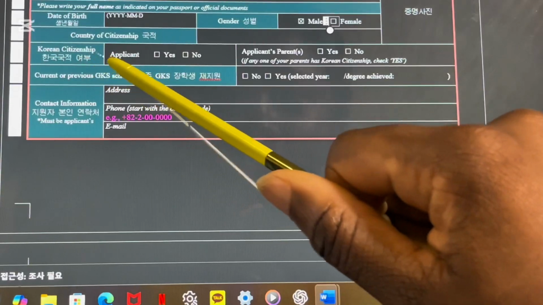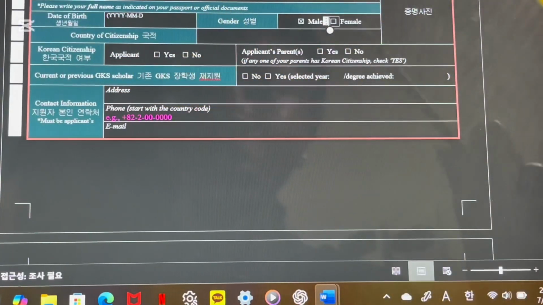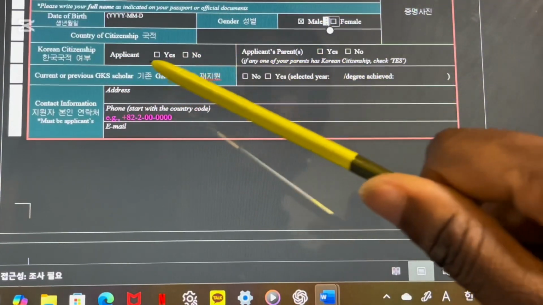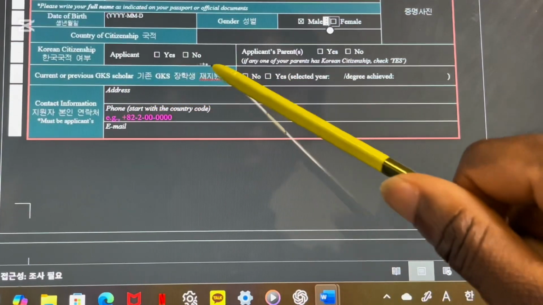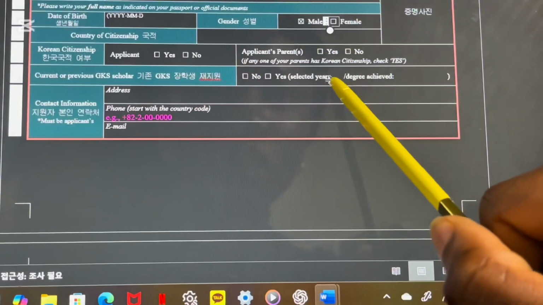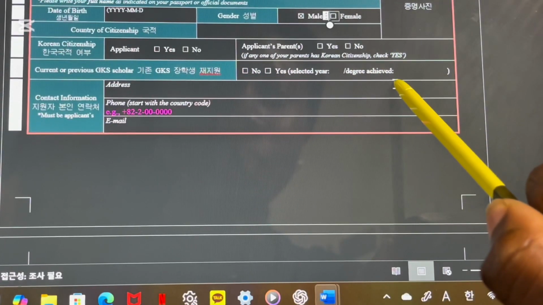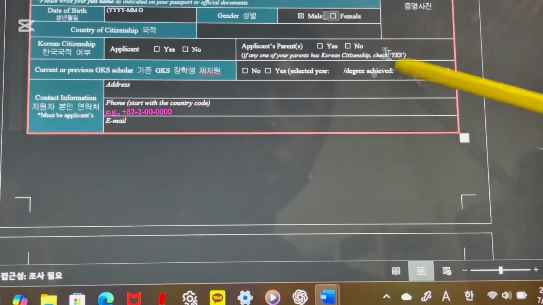Okay, country of citizenship, you put it here. Then if you have a Korean citizenship, you put yes or no. If your parent has, you put yes or no. Then your address. If you were a GKS scholar before, you put yes or no, and you put your year and the degree that you achieved.